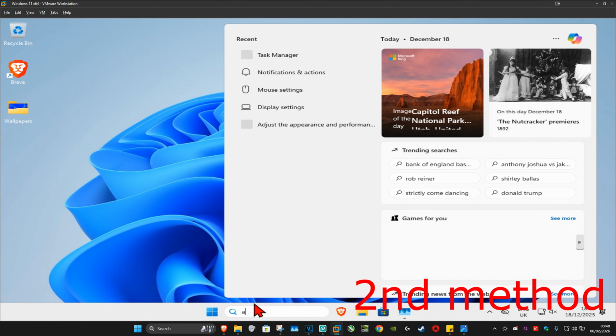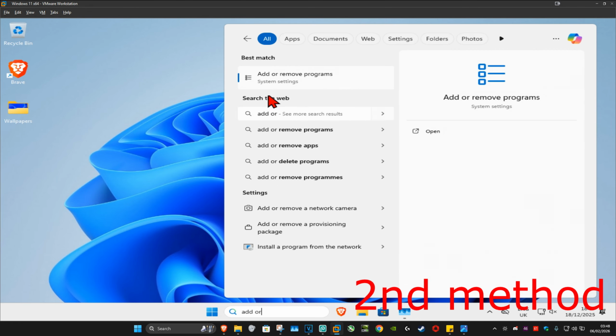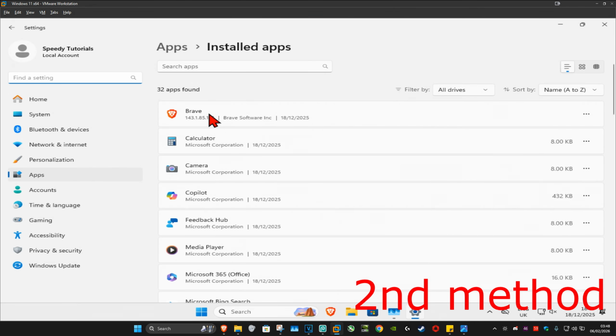So go to search and type in add or remove programs, click on it. Once you're on this, find your program, click on the three dots. It might let you modify it, so click on modify and then click on repair. If that's not working, then just uninstall it and then reinstall it again.